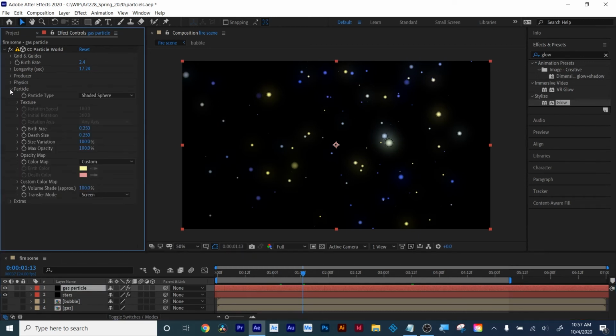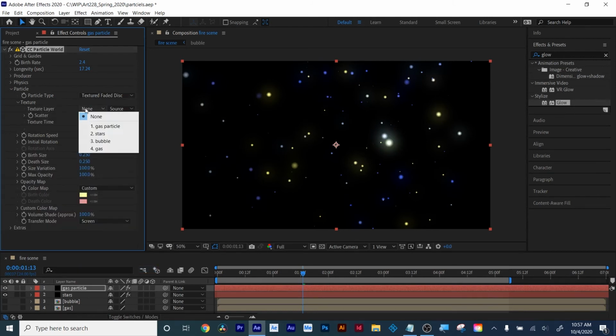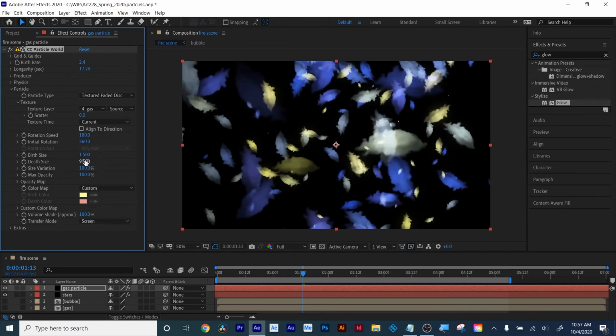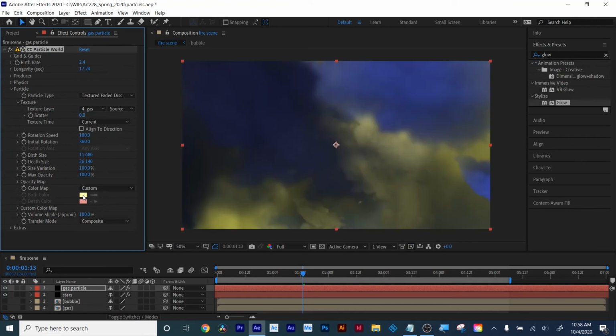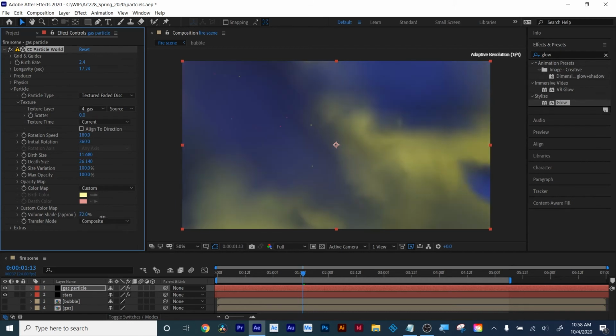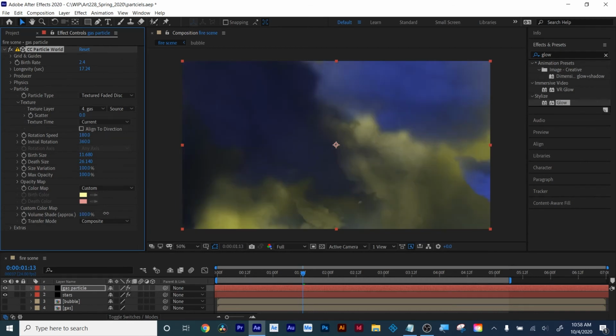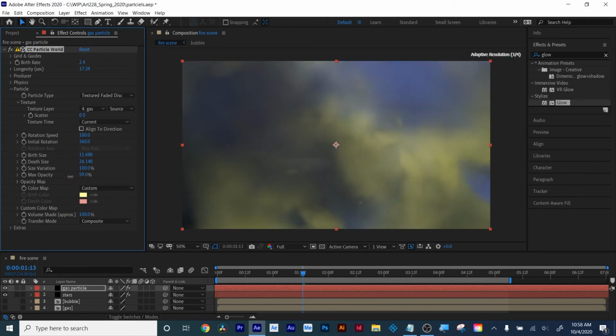So, go to my particle, we want a texture, faded disk. There's our texture, we're going to choose the gas. Crank that up. I'm going to use a composite because it's a gas. You can color it however you want. Let's just stick with this for the fun of it. Now, remember, we could volume shade it if we want. I like what the volume shade is doing, so I'm going to keep that on. Maximum opacity.